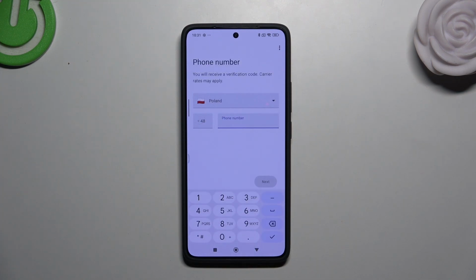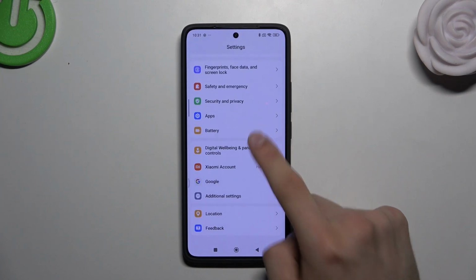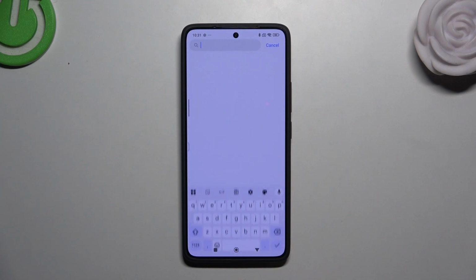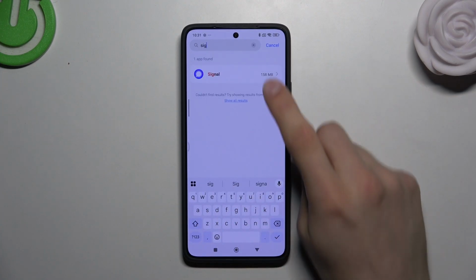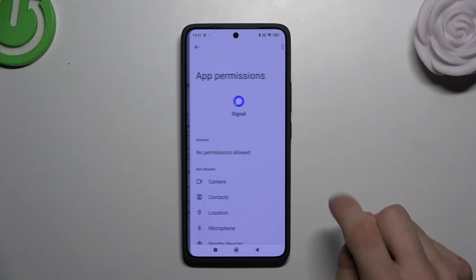But if it still doesn't work properly, you can go to check app permissions. So we're going to settings, apps, search for Signal. Here you go. And this is our app permissions.